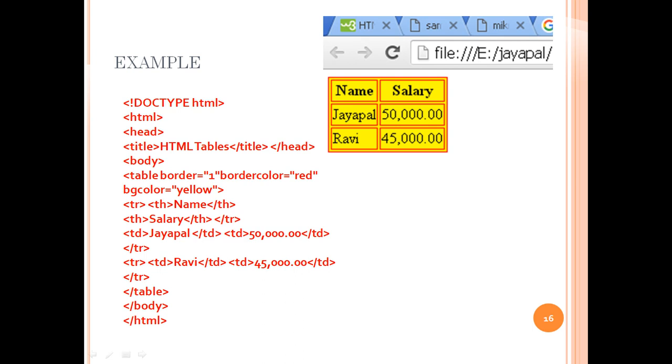The next example is giving colors or formatting the tables. To format the table, again the same BG color is used, but in the table itself we need to specify it, and if we give the table border and specify a border color, then we can get a result in the specified color.